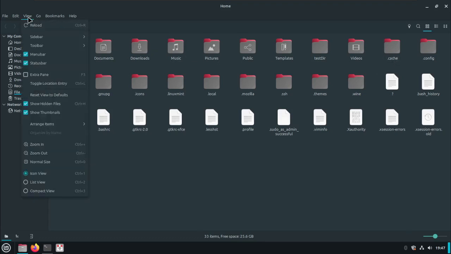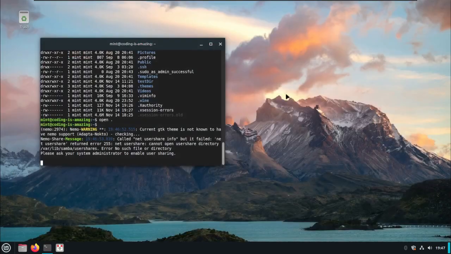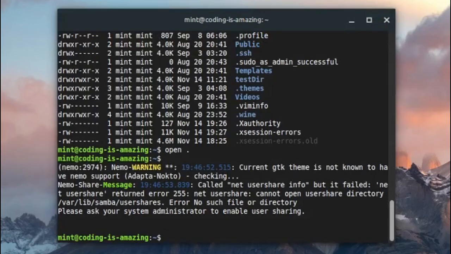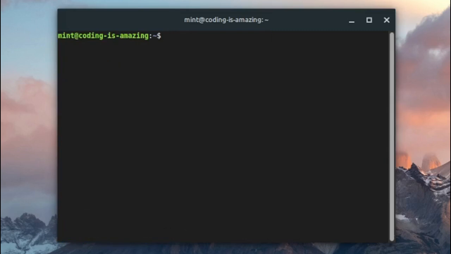Okay, that's the ls command. Let's see how we create folders. Let's go to cd.